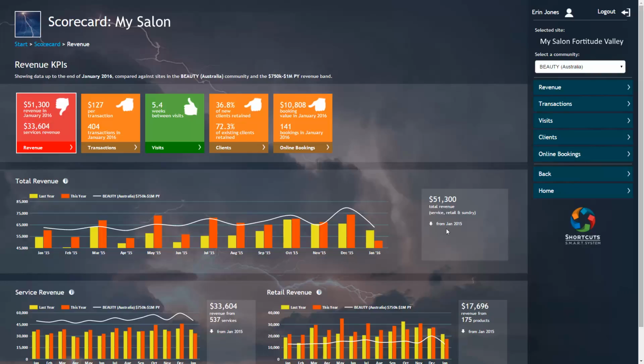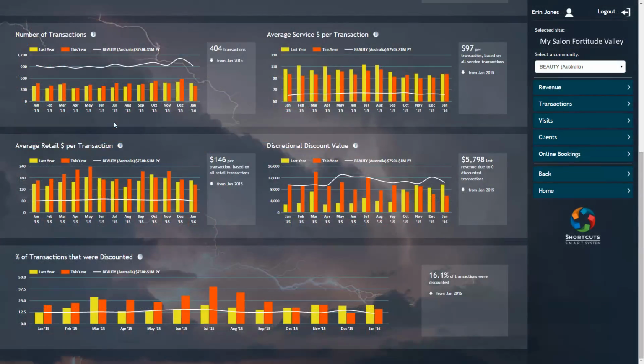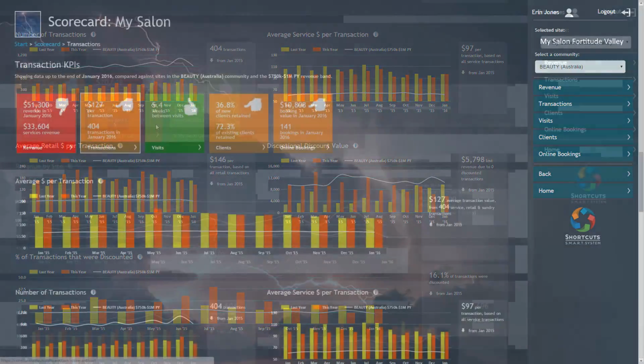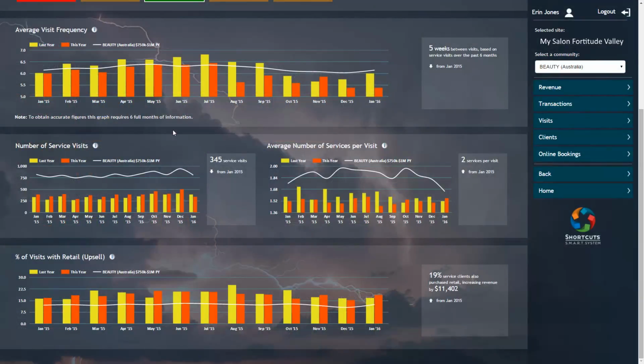Now we'll have a look at the other graphs available in Scorecard. On the transactions page, we have the average value per transaction, the number of transactions, average service value per transaction, average retail value per transaction, discretion or discount value, and the percentage of transactions that were discounted. On the visits page, we can see the average visit frequency, the number of service visits, the average number of services per visit, and the percentage of visits with retail upsell.